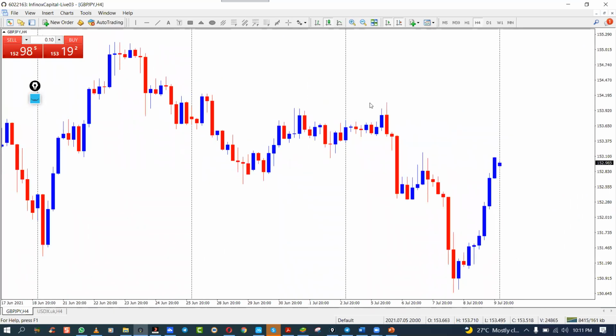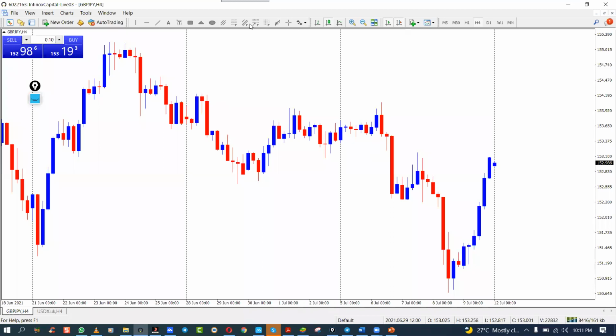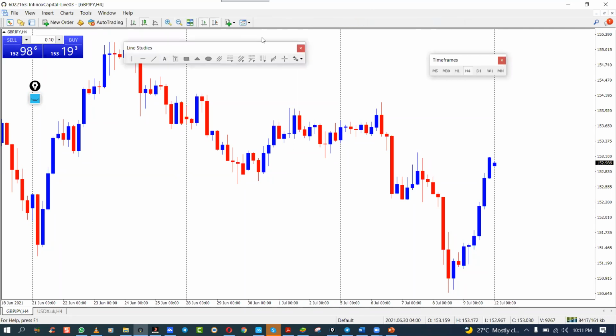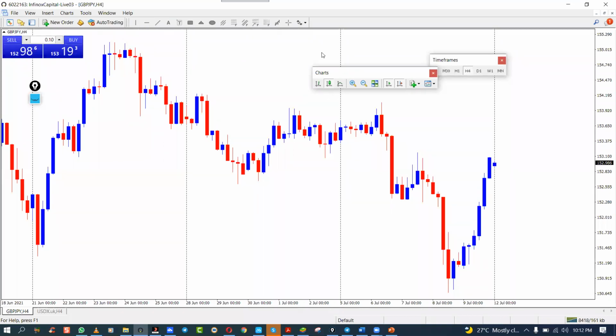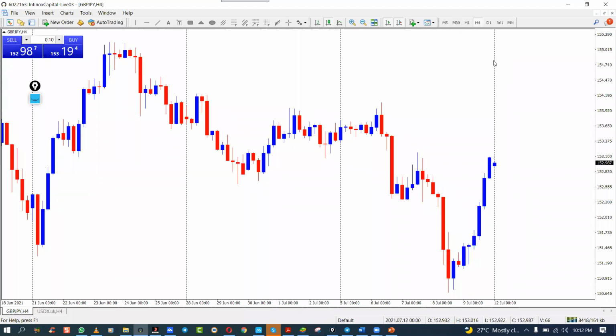I'm going to make this very big. If you go to your terminal, at the top of the chart you're going to see some icons. You will have where new order is indicated, and where auto trading is. Sometimes these things can be arranged in a different manner, so you want to make sure they are well arranged. You may have moved them away from the correct position. Make sure you move all your tools to form a straight line so that you can have a bigger chart view.